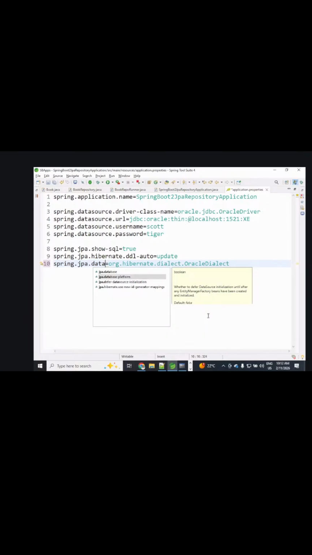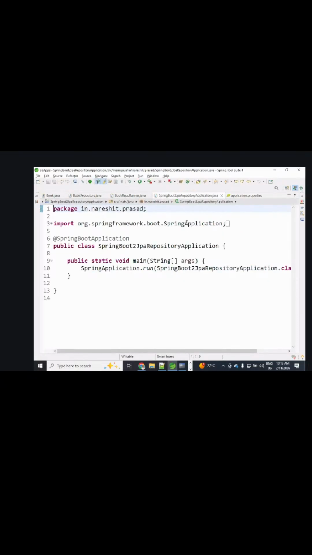JPA dot database platform. Then, I hope, platform, database platform, Spring dot JPA dot database hyphen platform. Is it correct? Okay. If anything went wrong, we'll see that. Yeah, don't worry. Okay? Right. So now I'm going to execute.